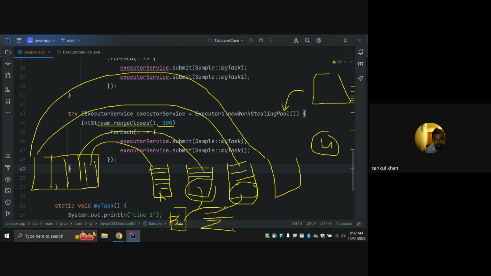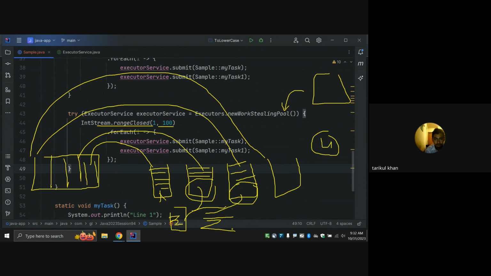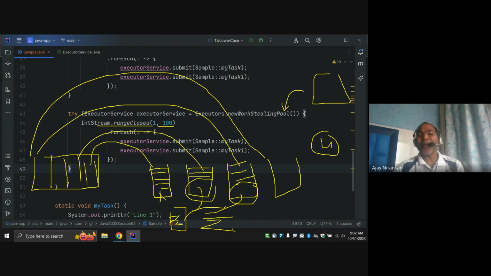Okay, so it just takes work from the existing thread if they are still working, to make things faster. Yes, the purpose is that, right?